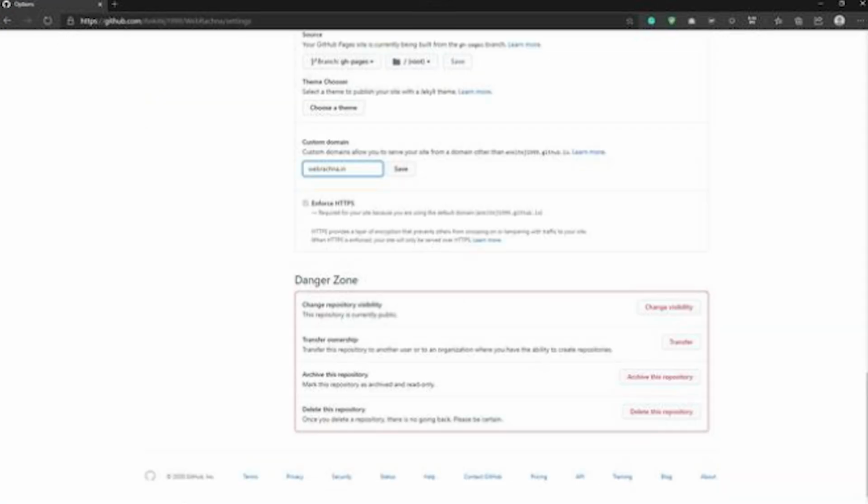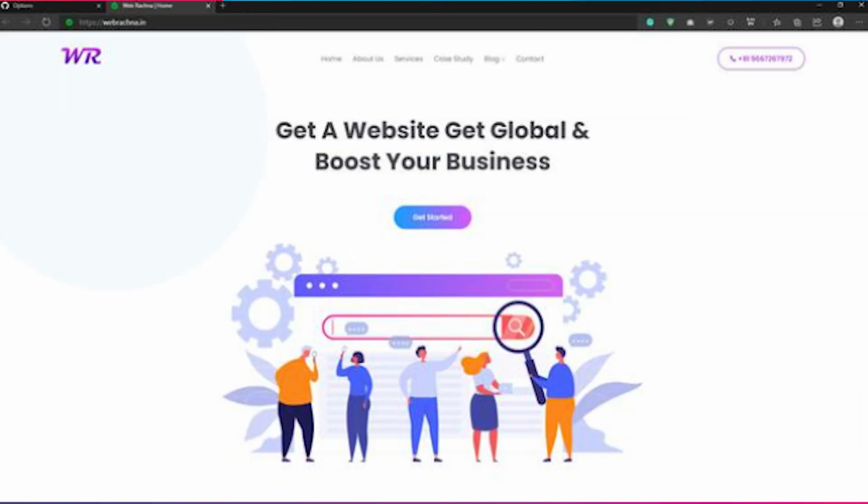Now, you'll have to go back to the GitHub Pages section in the settings and add the custom domain in the field asking for it and hit save. Then the page will reload and you will see the custom domain in place of the default github.io URL.